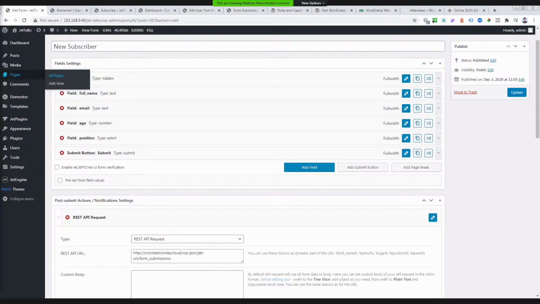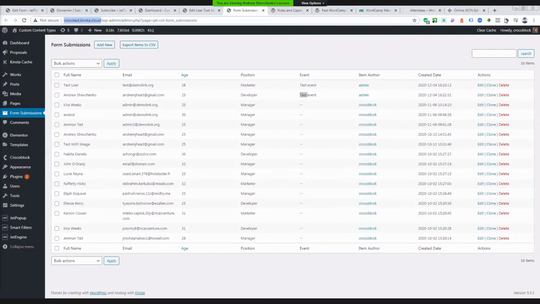So we finished with this part, and let's go to another example. Let's imagine that we need not only to allow users to submit the form, but for example, sorry, it's not.